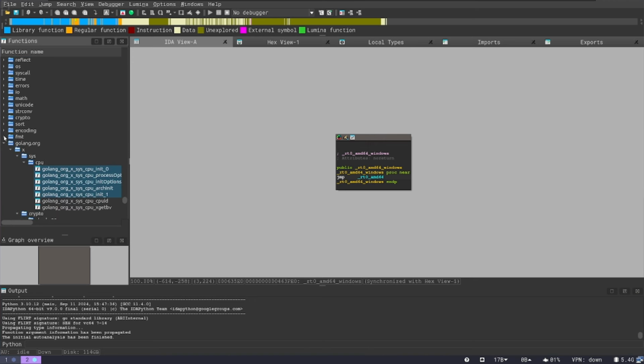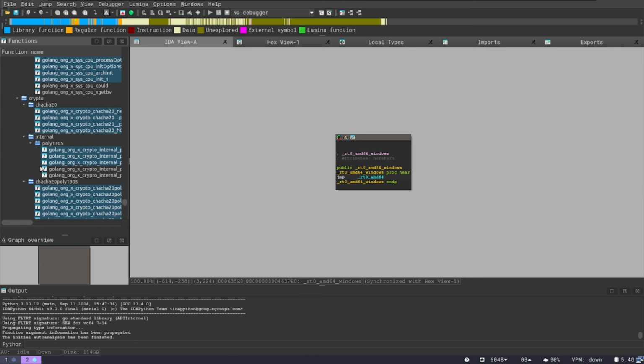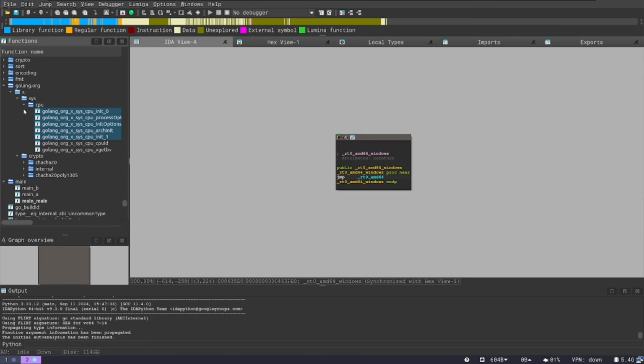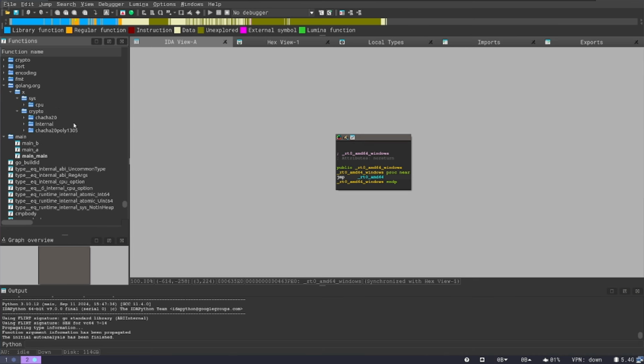So we get format here. Here's the format library. Golang.org, this is where we were seeing a lot of those ChaCha ciphers. Yeah, so we see ChaCha here. You also see the CPU referencing here. That might just be a Golang specific thing, like how it's looking at the CPU. This could be used for anti-analysis purposes, who knows.